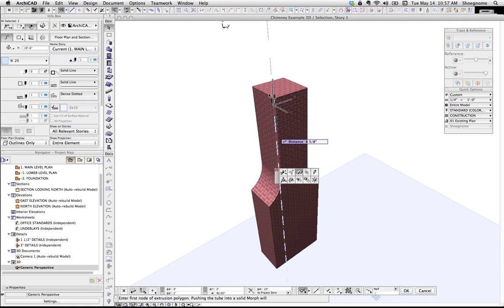Instead of tracing a section or tracing a path, we can use the magic wand tool just like we used to create these morphs originally. So I've selected the tube command. I'm going to hold down spacebar. I'm going to get the magic wand.